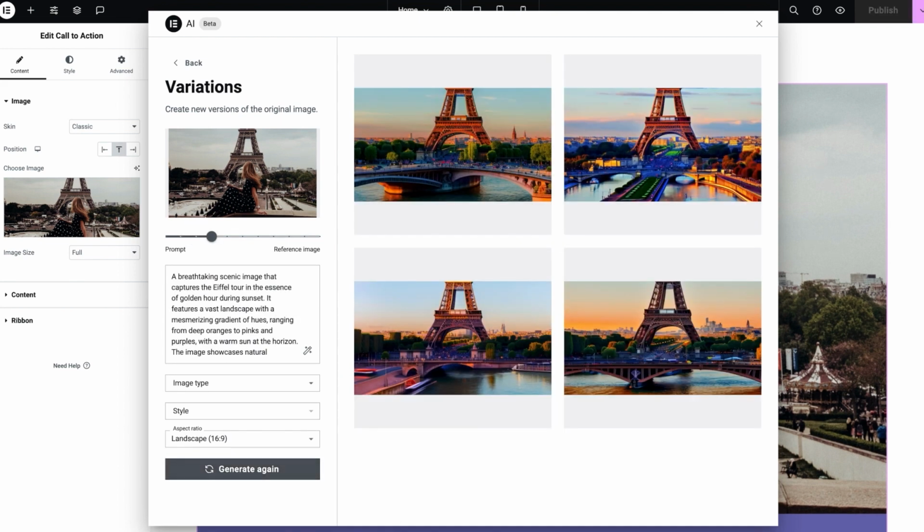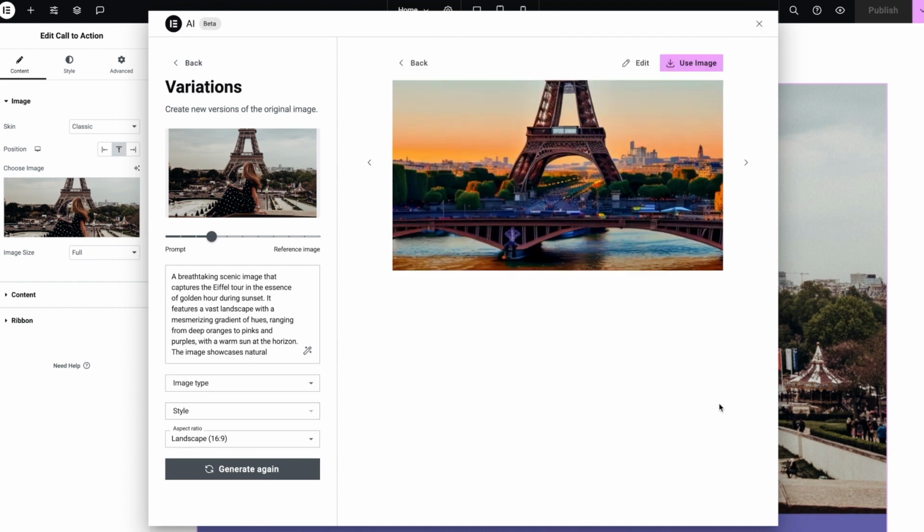And there you have it. I think four beautiful variations. Just choose one to your liking, and you can either edit it, continue editing it, or use the image.